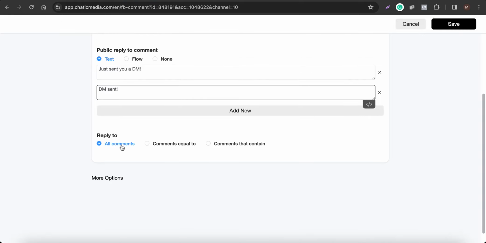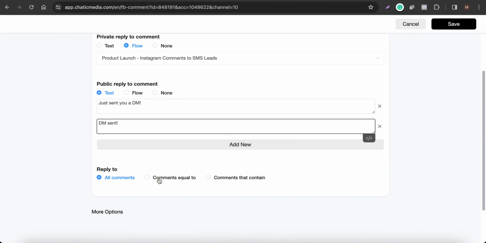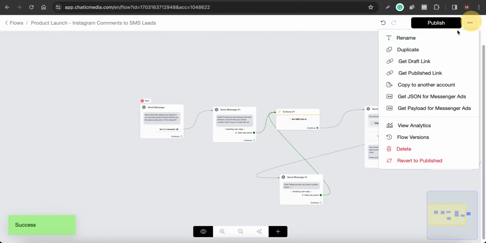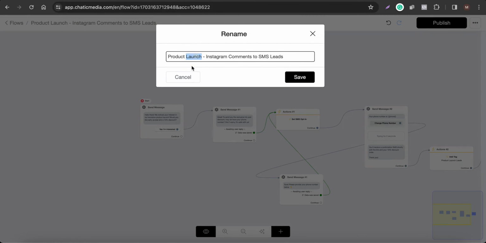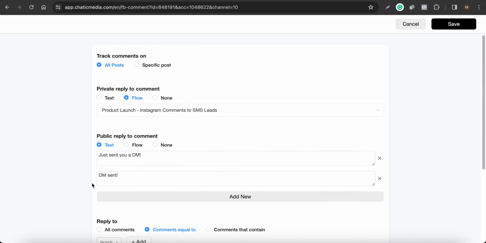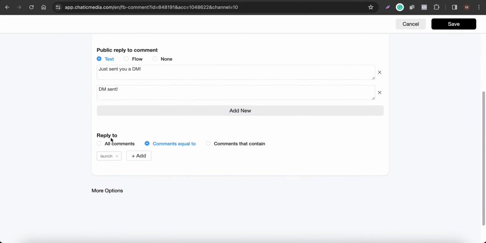And reply to all comments. Instead of replying to all comments, you can ask your followers or audience to comment a specific keyword, so that this flow will be triggered only if they comment that keyword. Let me choose that keyword as launch. Only if they comment launch, then these automations will be triggered. That's the beauty of it. Instead of just tracking all comments, you can simply use this comments equal to launch.